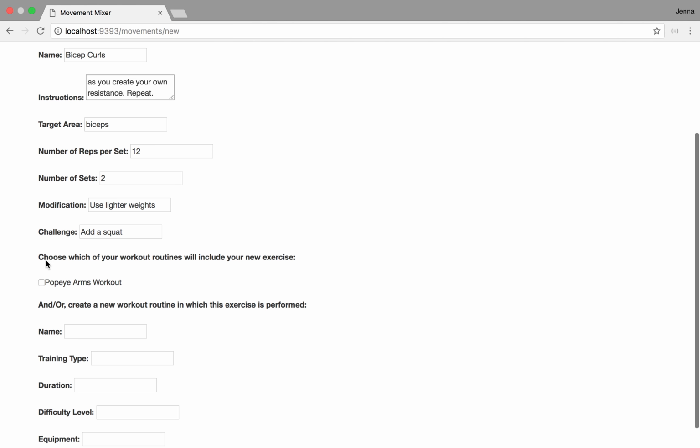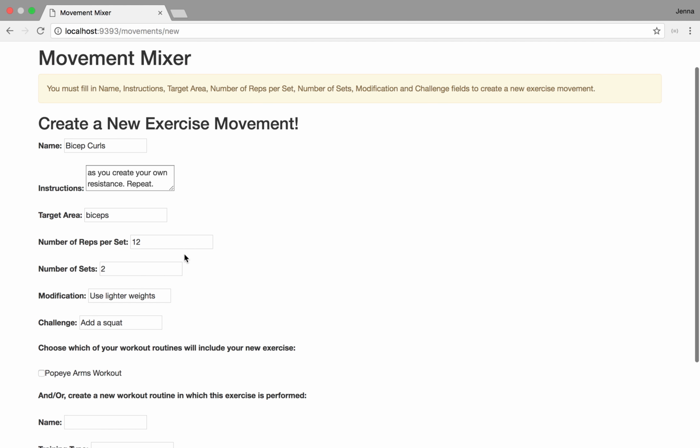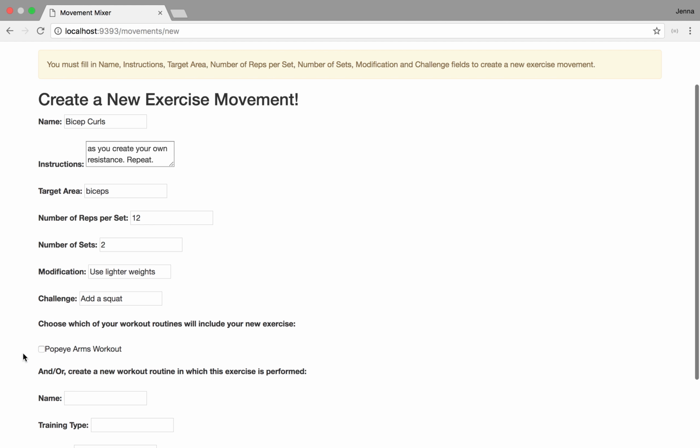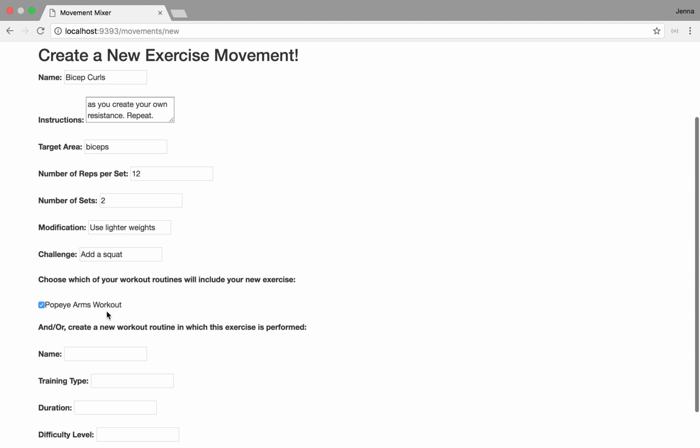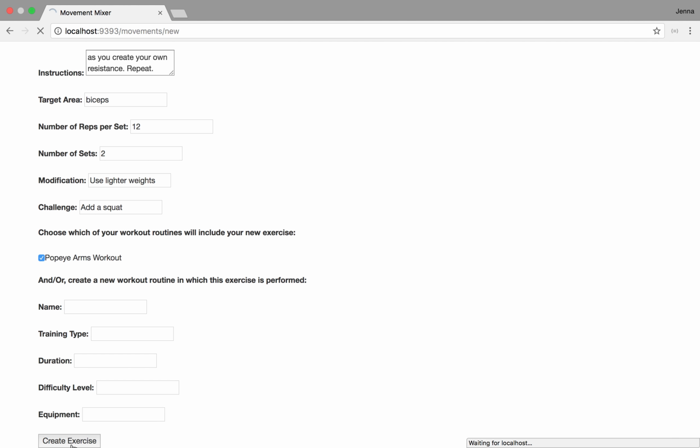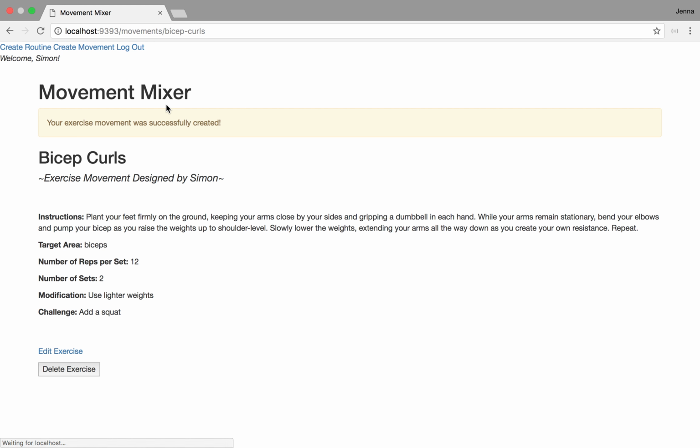All right. So let's say we want to include this exercise movement in the Popeye Arms workout routine that user Simon has created. So we can check off that box, create exercise, and we will be told that your exercise movement was successfully created. Bicep curls, exercise movement designed by Simon. We will have the instructions, the target area, the number of reps, the number of sets, the modification, and the challenge.